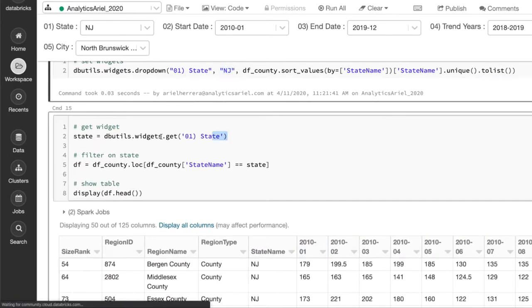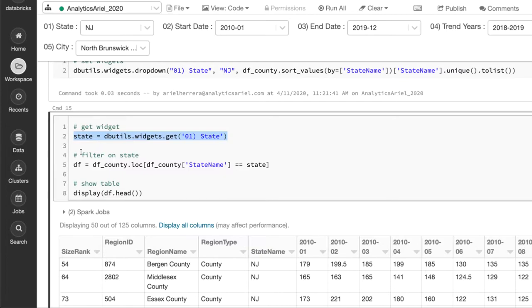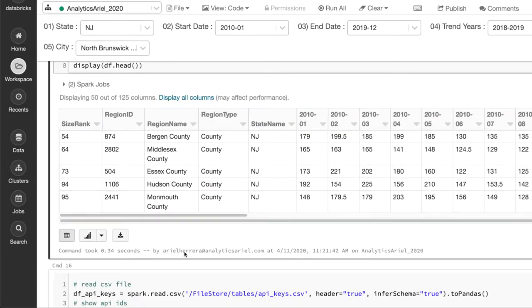Next, I'm grabbing that widget value. That way, if the user changes this to, say, Florida, it updates the variable. And when this is changed, I want to update my main data frame, which I just label as DF. So I'm using pandas to locate where the state name equals that of the widget, in this case New Jersey, and set that as my data frame. As you can see here, now I'm only looking at counties that are from New Jersey.